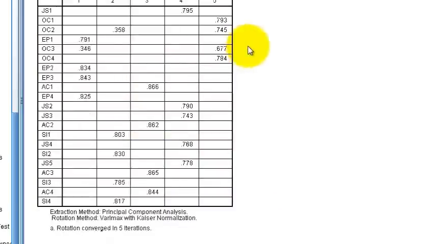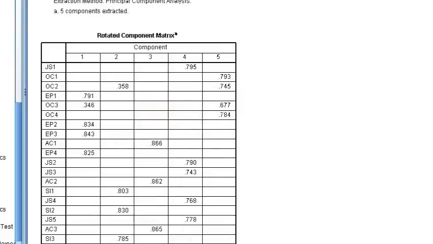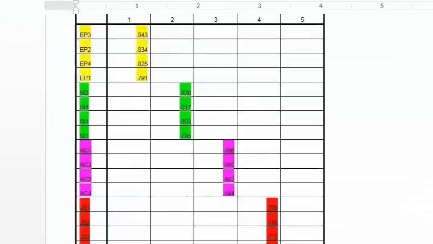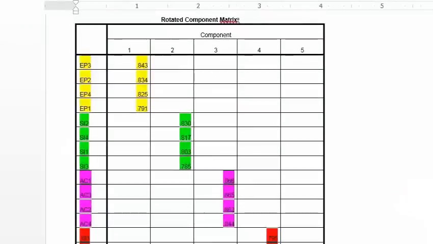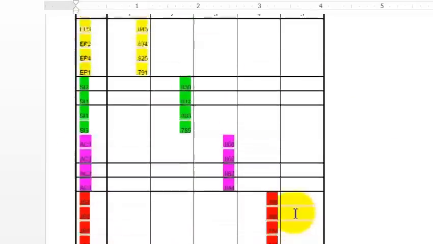Here's our rotated matrix. I'm looking at the rotated component matrix, and so I'm looking at the OCs. So this one loads under 5, that one's under 5. So all the OCs look good. Give me a second. I'm going to rearrange these real quick. So it's much easier to see who's loading up under what. So the EPs are construct 1, the SIs are 2, the ACs are 3, JSs are 4, and the OCs are 5. And they all load up really well there.